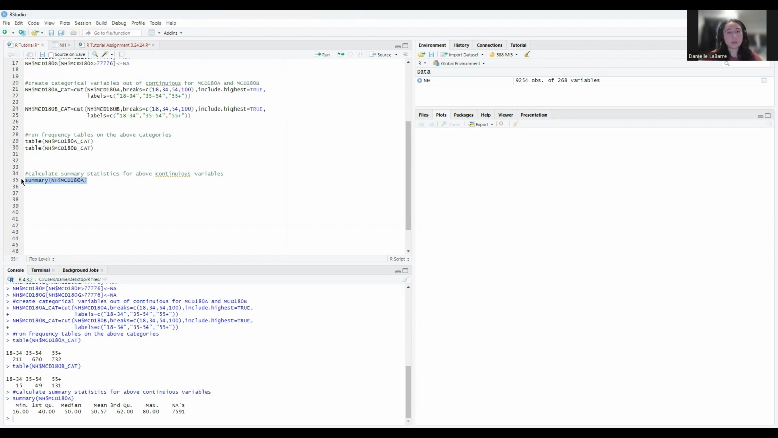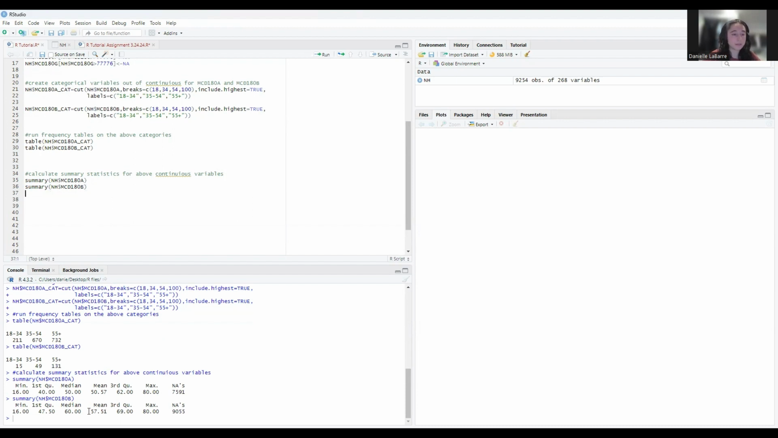And we can just go ahead and copy this down, replace this with a B to run our second summary statistics table down here. All right. So next, we're going to create a box plot using MCD180A, which is age when told you first had arthritis, and INDFMPIR, which is the income to family poverty ratio.